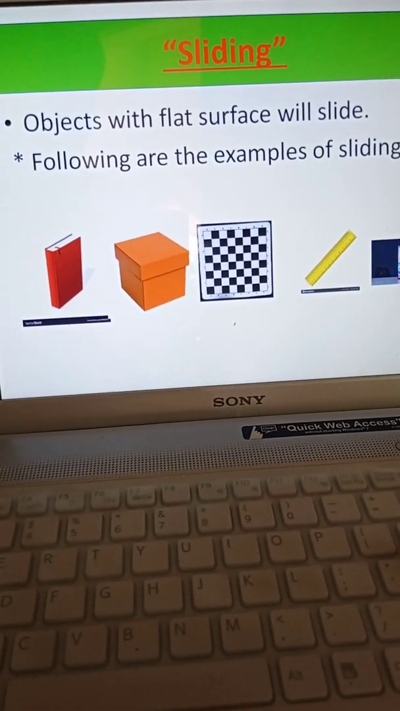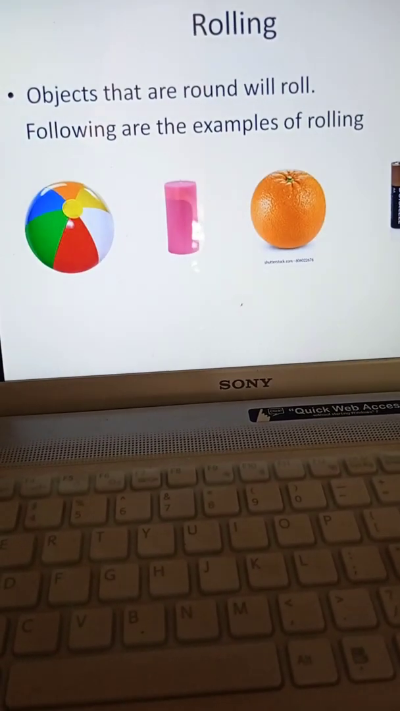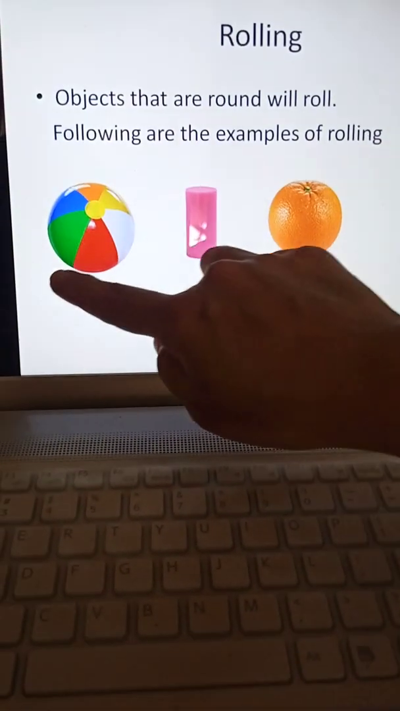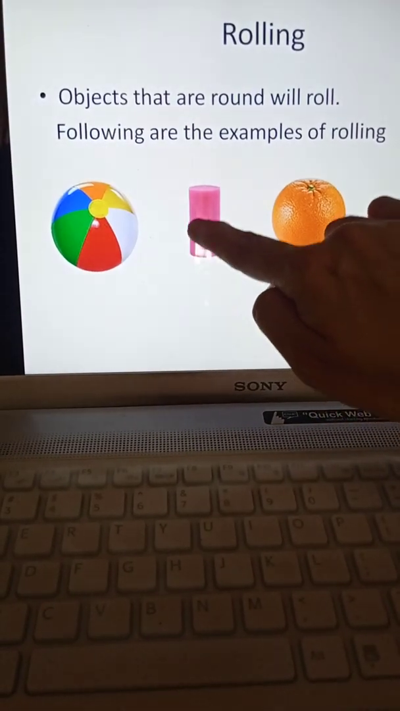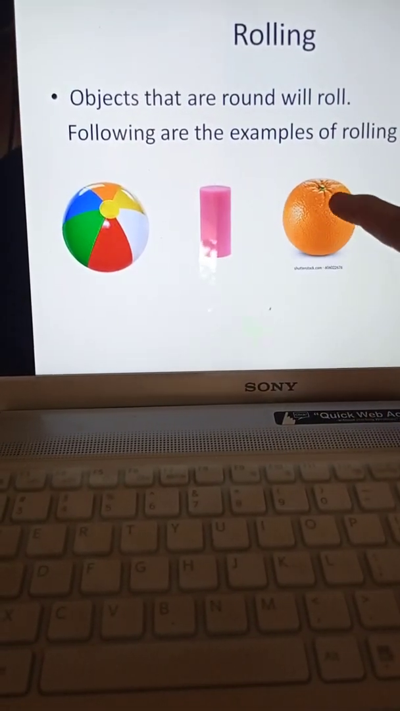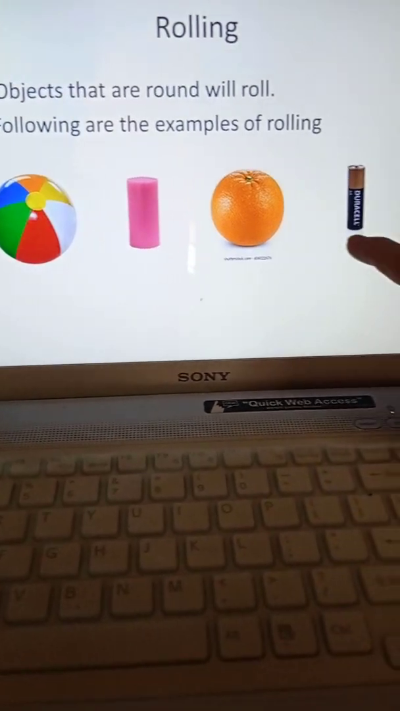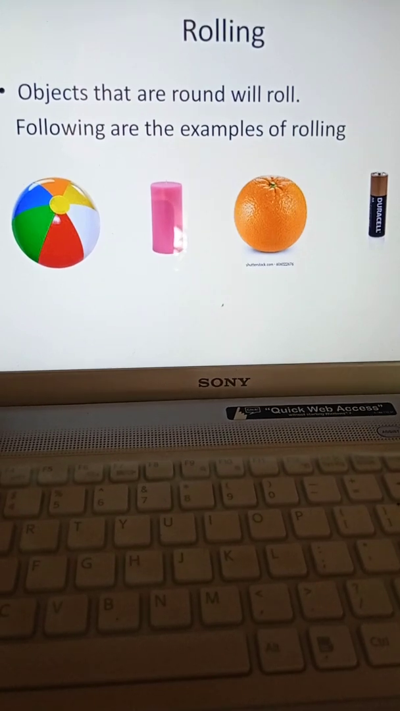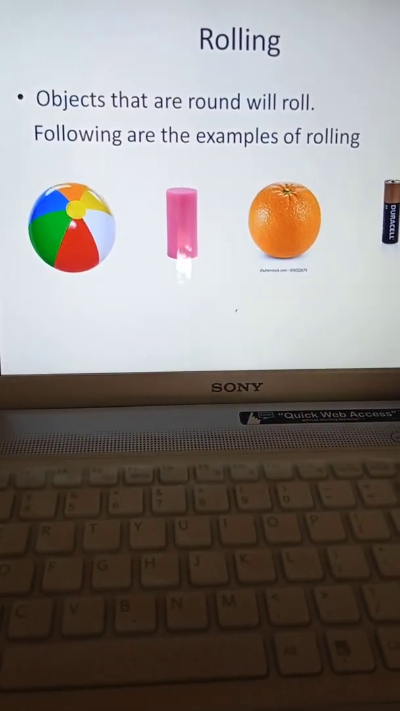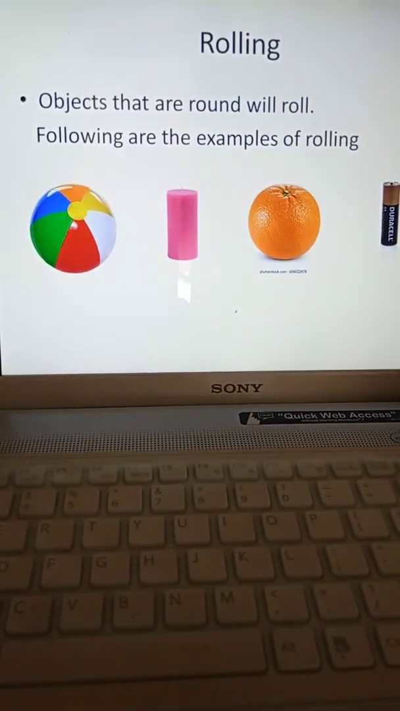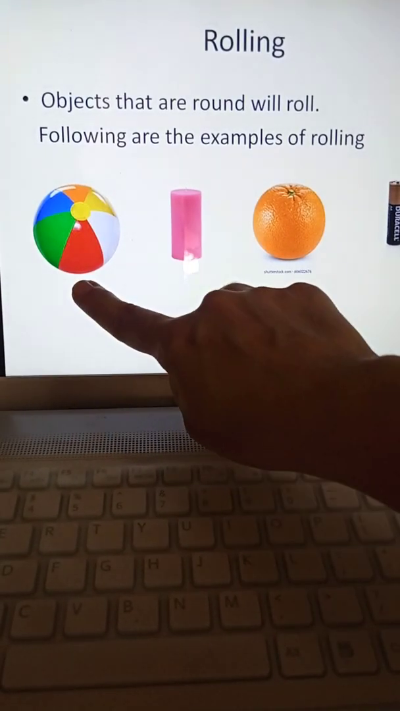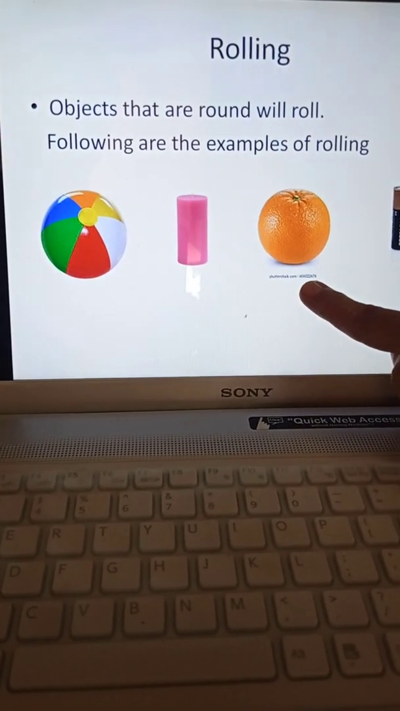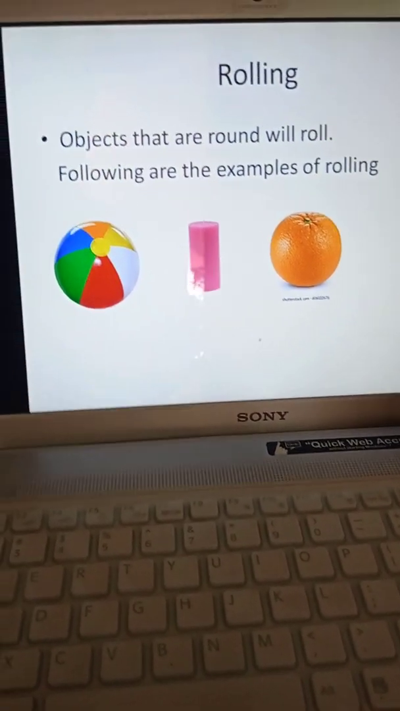So now we will study rolling. In rolling, children, what happens? Objects that are round, see, a round ball, a round candle, a round orange, a round shape at the bottom of the battery, they will roll, children. So these are the different examples of rolling. Which are the different examples of rolling, children? A ball, a candle, an orange and a battery.